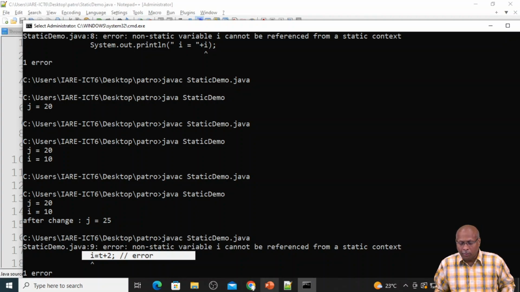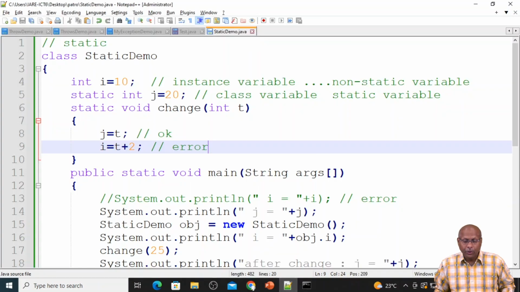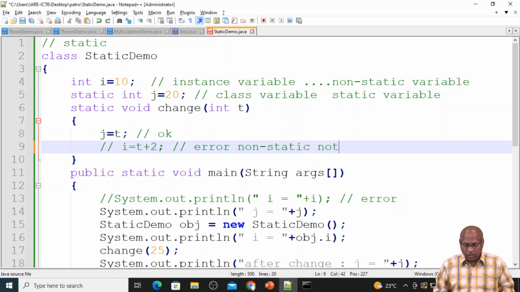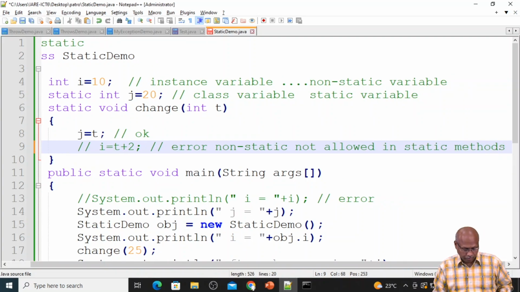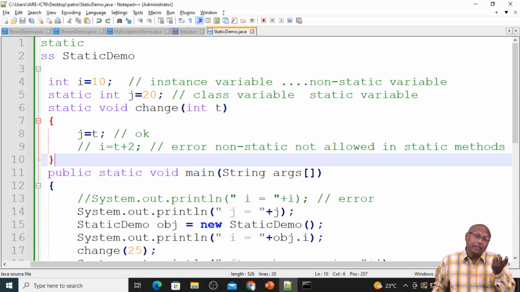That's why you have to put a comment or you have to remove it. So I'll put a comment. Not allowed. Non-static not allowed in a static method. You cannot change it. Whereas a static variable or non-static variable, I can use in a non-static method.